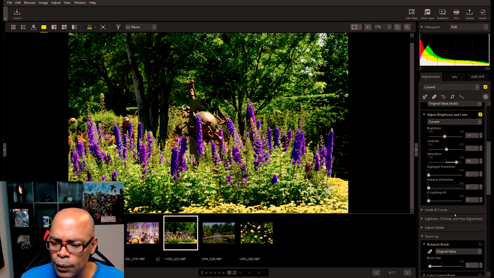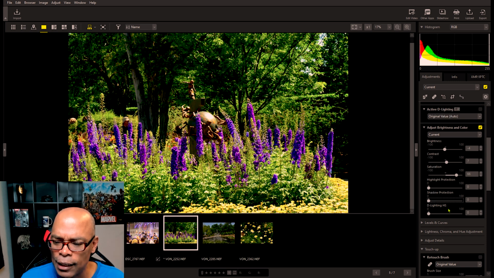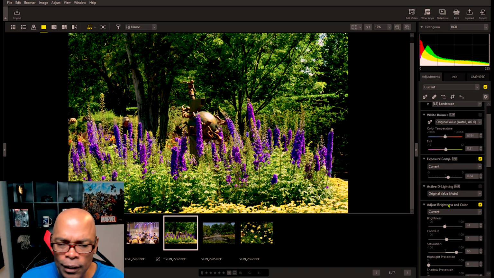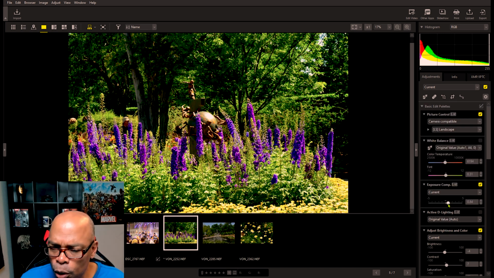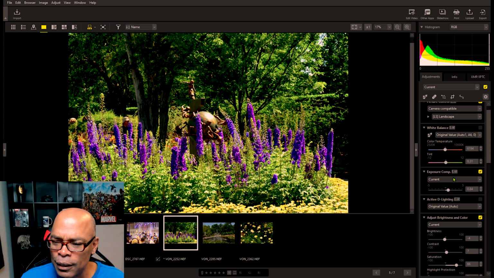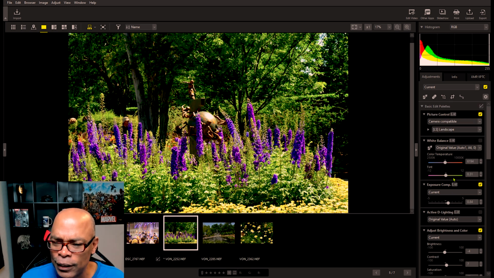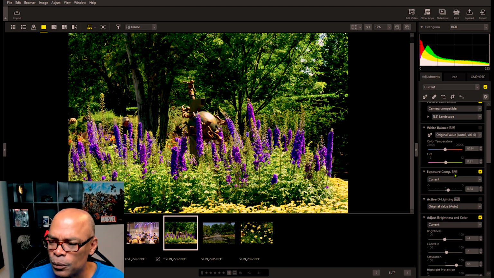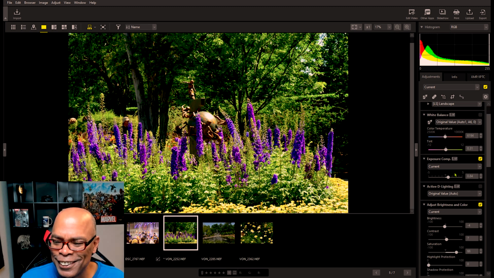Everything below it, the levels, curves, lightness, chroma, and hue adjustments, those are another video. Levels and curves will be part 3 of this tutorial on NX Studio. I broke it up into 8 parts so you wouldn't have an hour-long video to look through, because I know people have better things to do and they like to watch videos in chunks, unless you're a binge watcher.